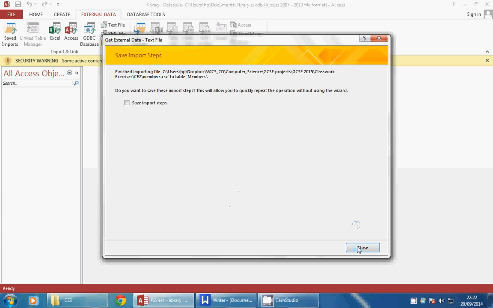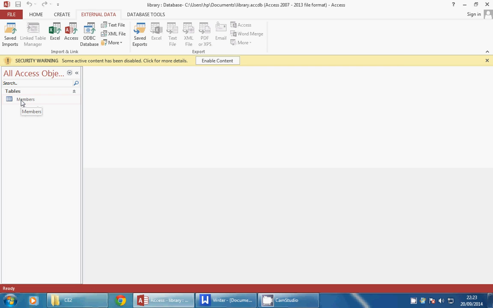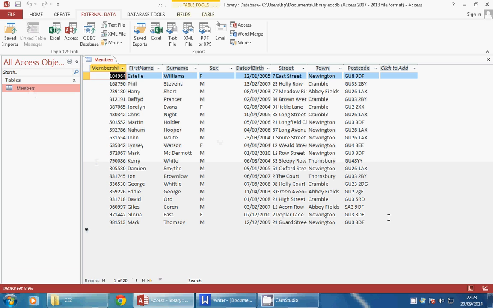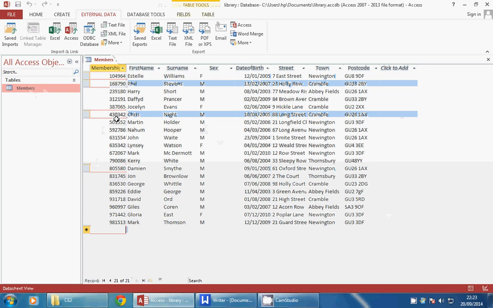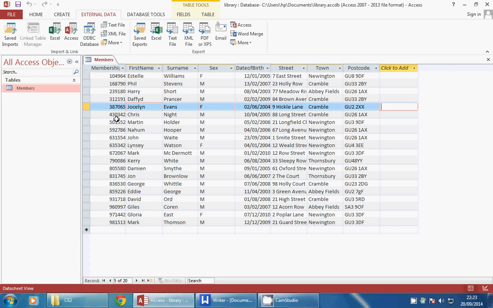I'm not going to save the import step, so I'll close that, and you'll see that we've got a table called members. And we can click on that table called members, and I'm just going to close that. Click on members, and you'll see all the members now in the database. It looks to me as if there are about 15 or 20 members, and I can go up and down with my arrows, and I can go across with the arrow keys.